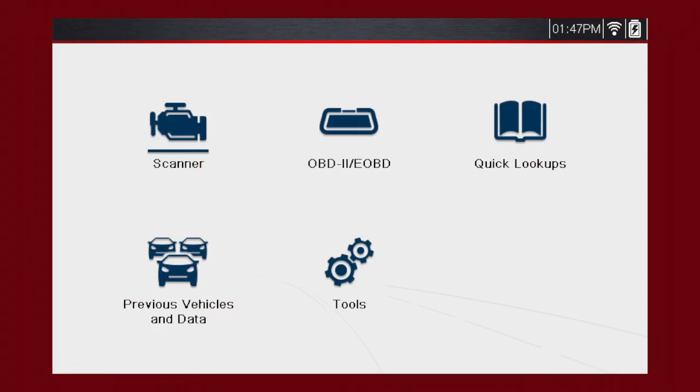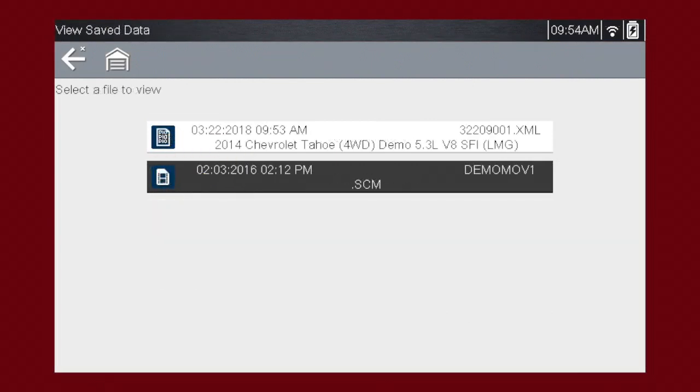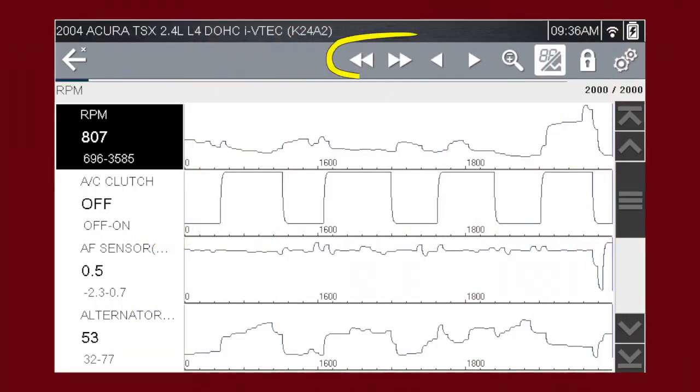Tap the previous vehicles and data icon on the home screen and then select View Save Data to review the movie. Select the movie file you wish to view. Use the scroll buttons to scroll forward or back through the collected data.